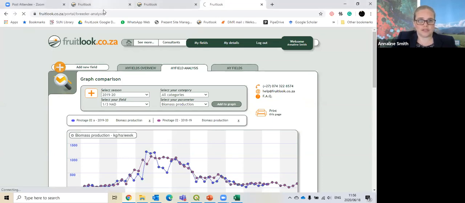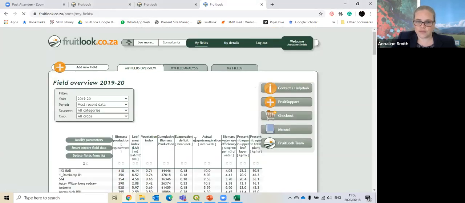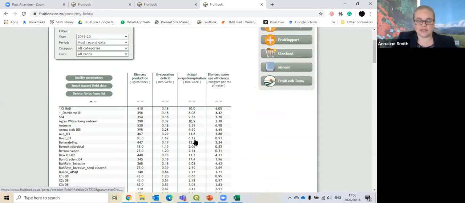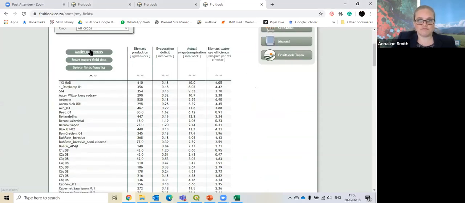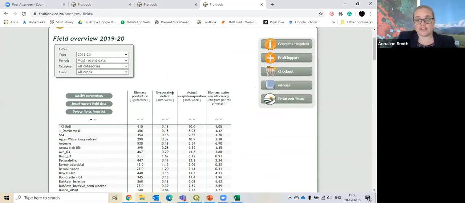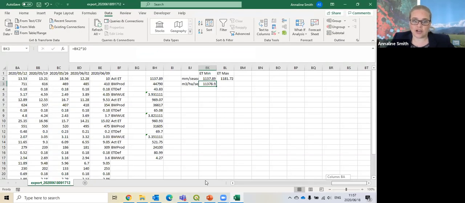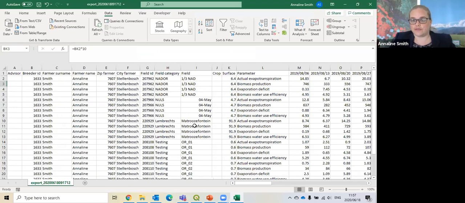So let's quickly go back to my fields. Yeah, so we've covered all the bases now. We've covered all the fields, modified parameters, smart export field data. So what I've actually done, we're almost out of time, but let me just quickly mention this. One of our users wrote a macro to convert the data that we currently see in this format, like the data in the columns, into a much more user-friendly way to then make pivot tables out of it.